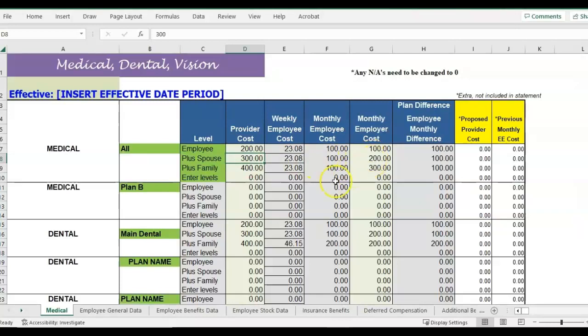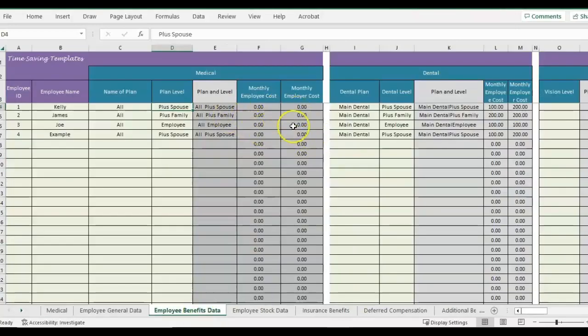This is a common question I get: the linking isn't happening here. The first thing to check is that you've spelled the information correctly. A lot of times I'll see they have it as employee in the medical tab, but in this tab they named it single. We need the same spelling on each page for this cost to pull over, like it's pulling over here.